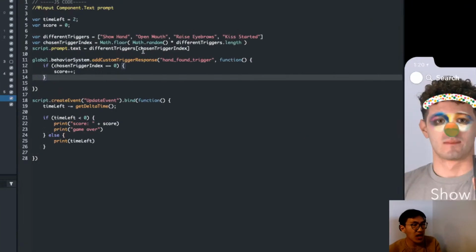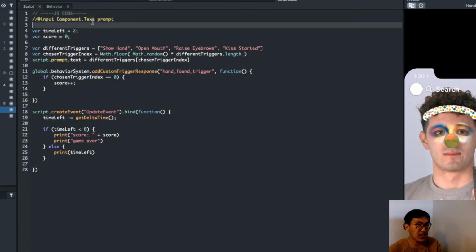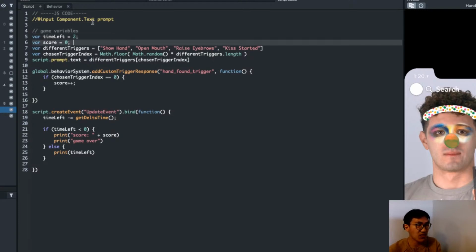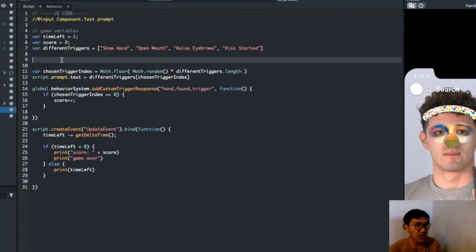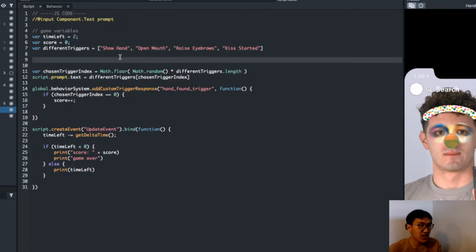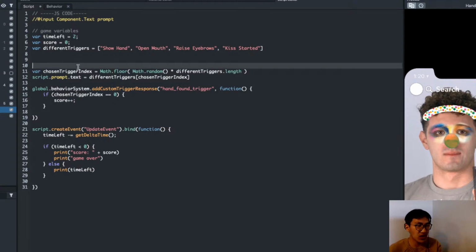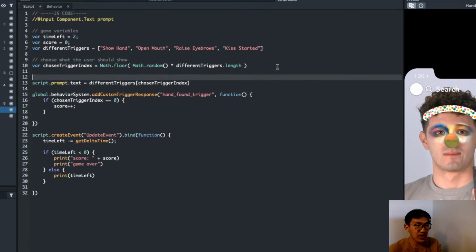Let me know if that makes sense. I'll zoom in here on the code. I'll run through this again quickly just so it makes sense. So this is kind of our game variables. Then when the game starts, you want to set up how many seconds the user has to show the thing. You have a score of whether they got the thing right, and then what they should show when the game starts. And then I have this chosen trigger index. So when the game starts, choose what the user should show, and then tell the user, and then display what the user should show.